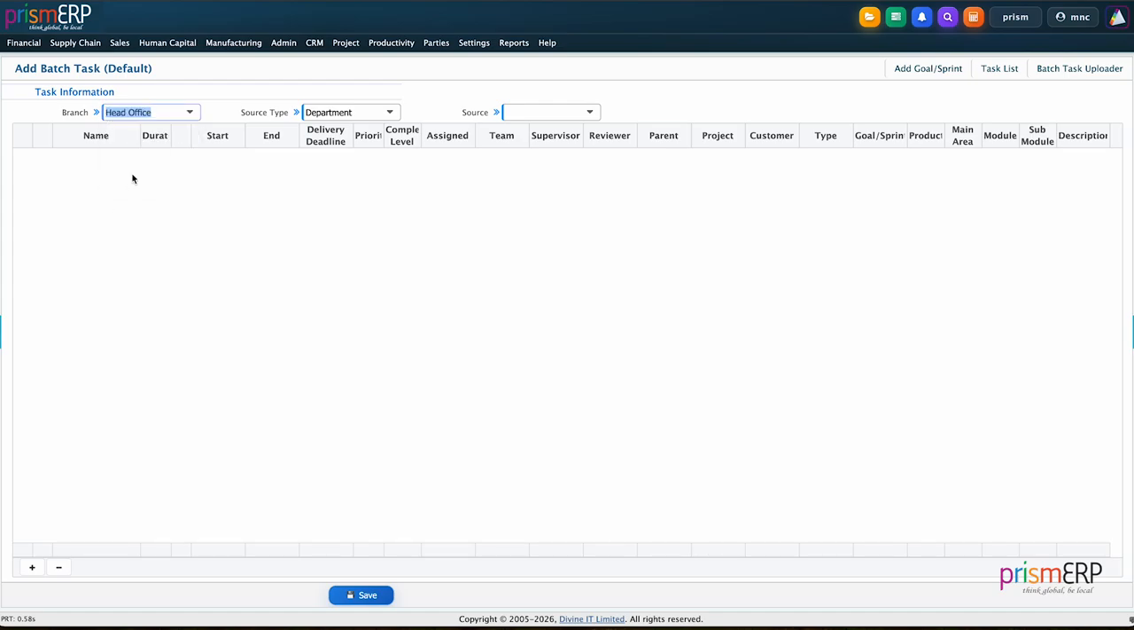Select the branch here, then select the source type, then the source. Click on this plus icon here. We can enter the name, and define duration, start, and end. We can select the assignee and team, supervisor, and reviewer. By doing this, we can add batch tasks at one time. Since we already have multiple tasks added, I'm not going to add any new ones.